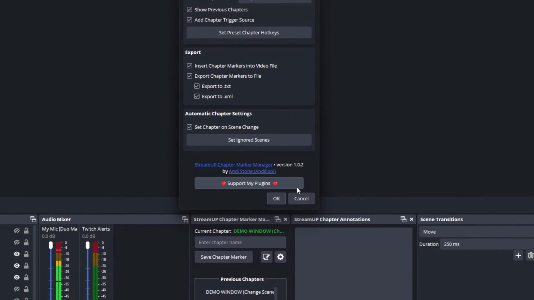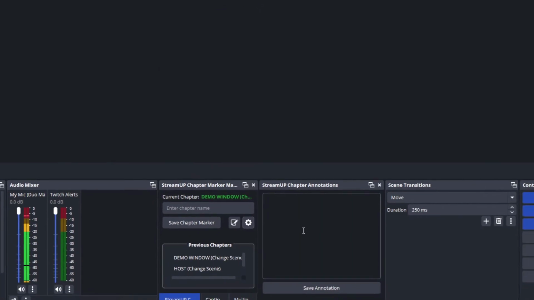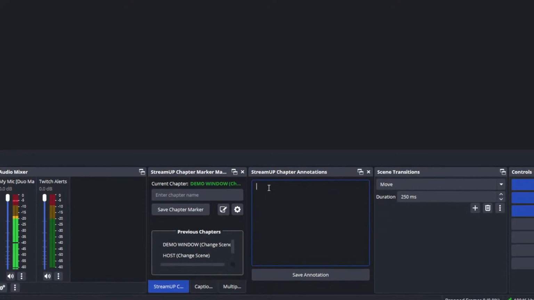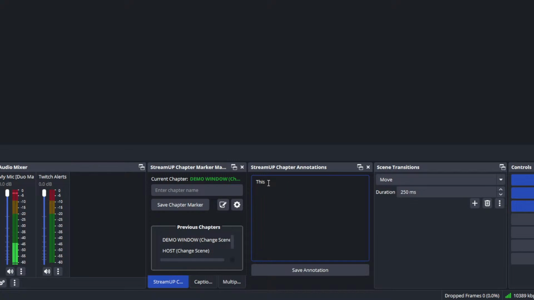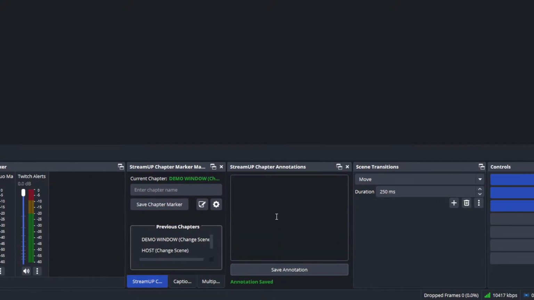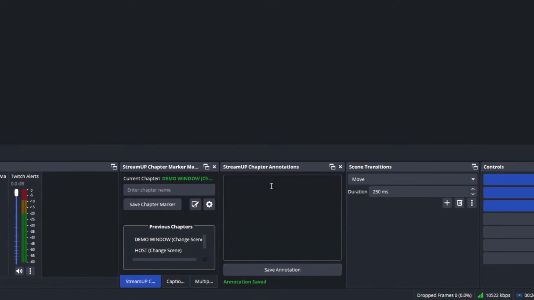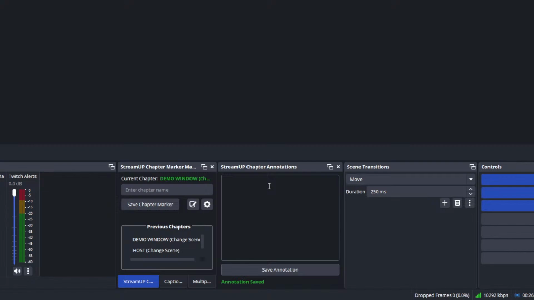You can do that. Then if you want an annotation, all you do is come over to this box and type whatever you want in. This is the best note ever. Save annotation. And now in that text file that I have those chapter markers in, there'll be a little note calling it an annotation and saying the name of the annotation.